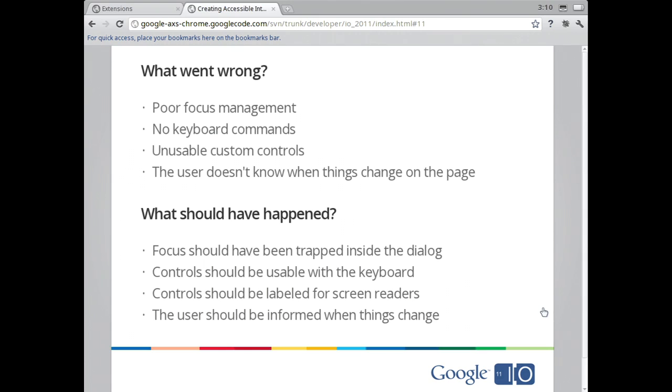The second thing we need to do is make sure that we could use the keyboard to interact with our custom controls. You saw that that star rating widget didn't accept any keyboard input at all. And so that's really bad for these users that aren't using a mouse, they're using the keyboard.